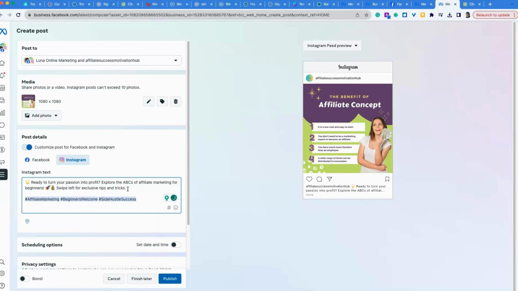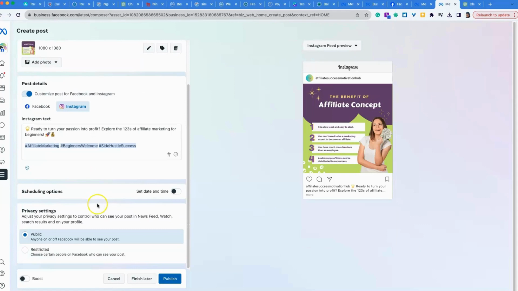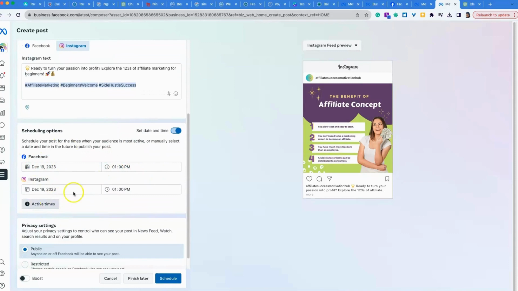That's good. Same thing, click on the Instagram, paste it in the box, and fix this. Okay, so it says ready to turn your, let's do 1, 2, 3s. And so over there it says 1, 2, 3, 4. Set up ABCs. You can change that and definitely delete the swipe, whatever. Okay, that's good. So as you can see, we have both in there.